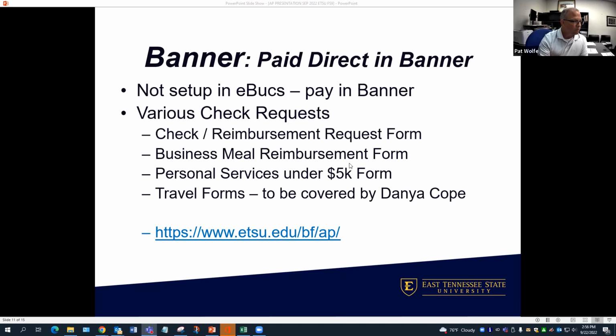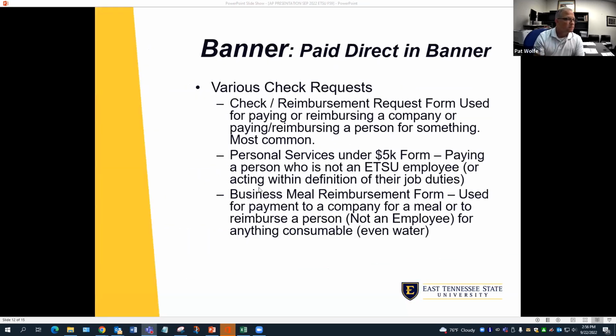The travel forms will be covered by Dania. One that I want to talk a little bit more about on the next slide is the personal services under $5,000 form. That one is probably the most confusing. Like I said, the check or reimbursement request is fairly simple. It's not hard to understand. The personal services under $5,000 form is a little more difficult because we're paying somebody for their services.